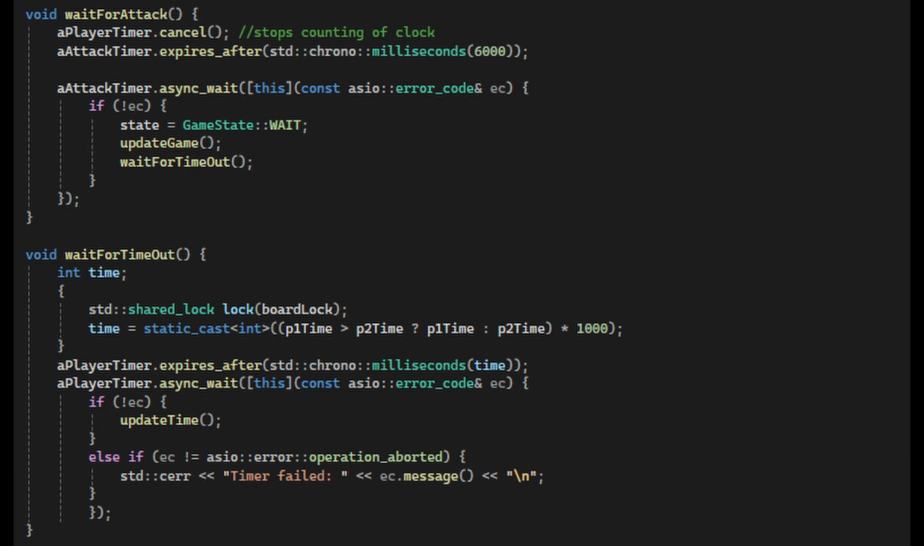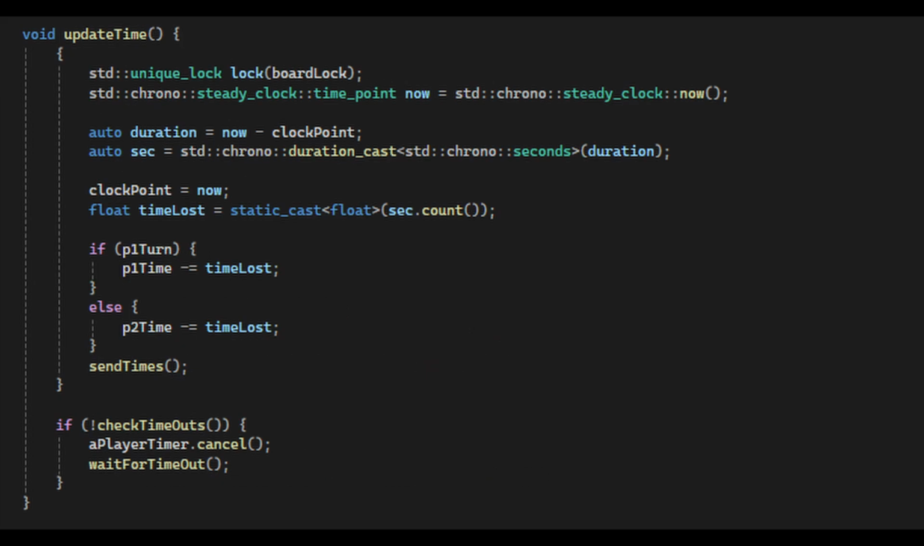And then the player timer has a variable time it waits, and what it will wait is the shorter of the two players' times. So if one player has 30 seconds and one player has 8 seconds left, it will wait 8 seconds, as this is the minimum amount of time before someone could get timed out. So it will wait 8 seconds, and when this timer is done, it will run this update timer function.